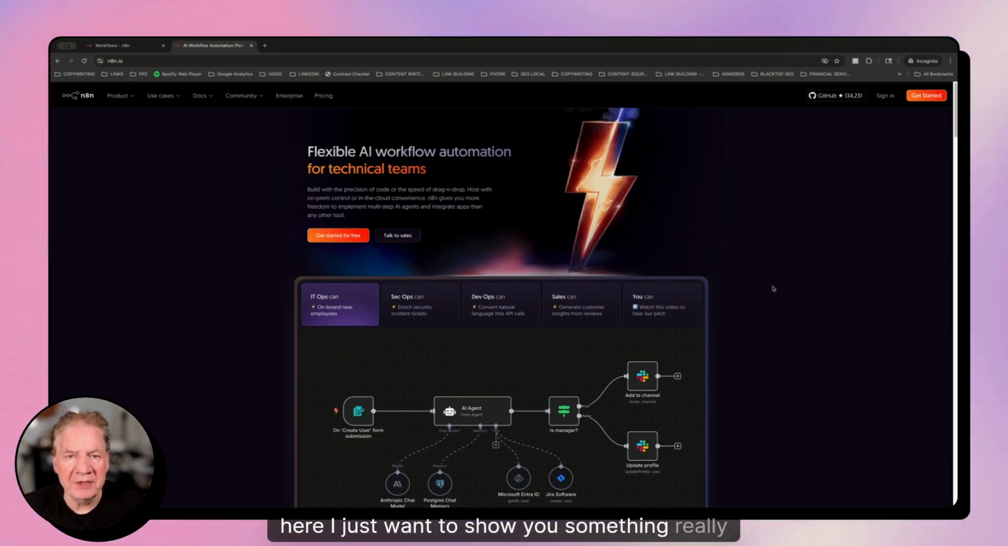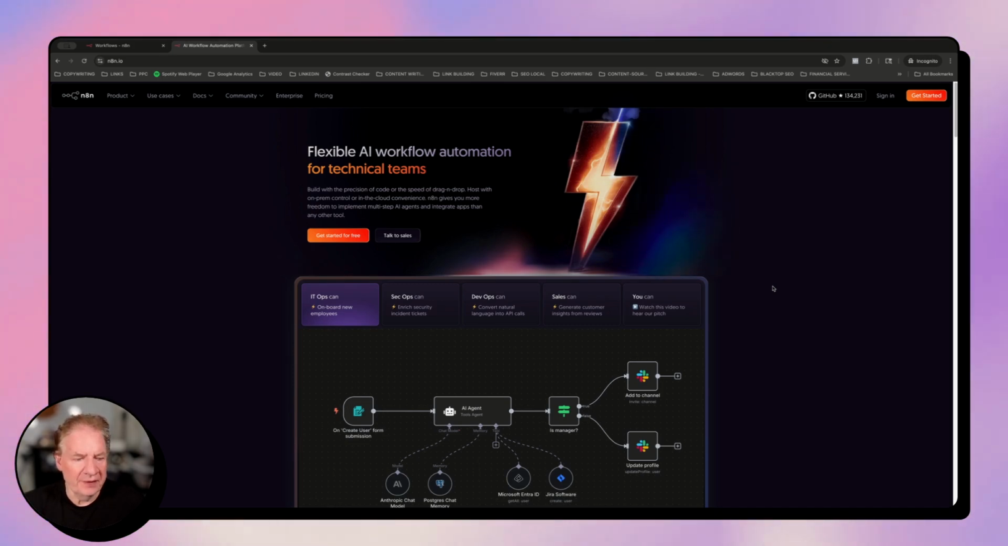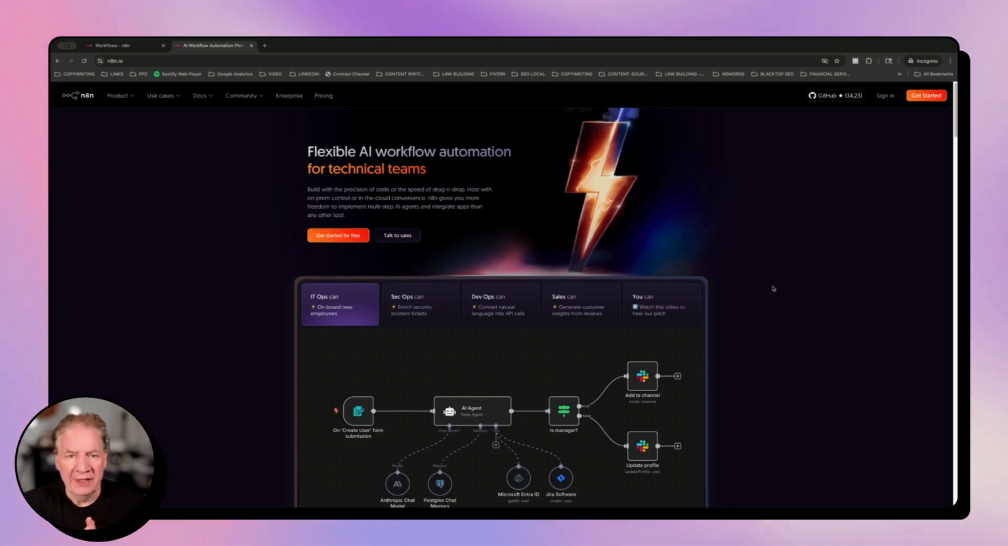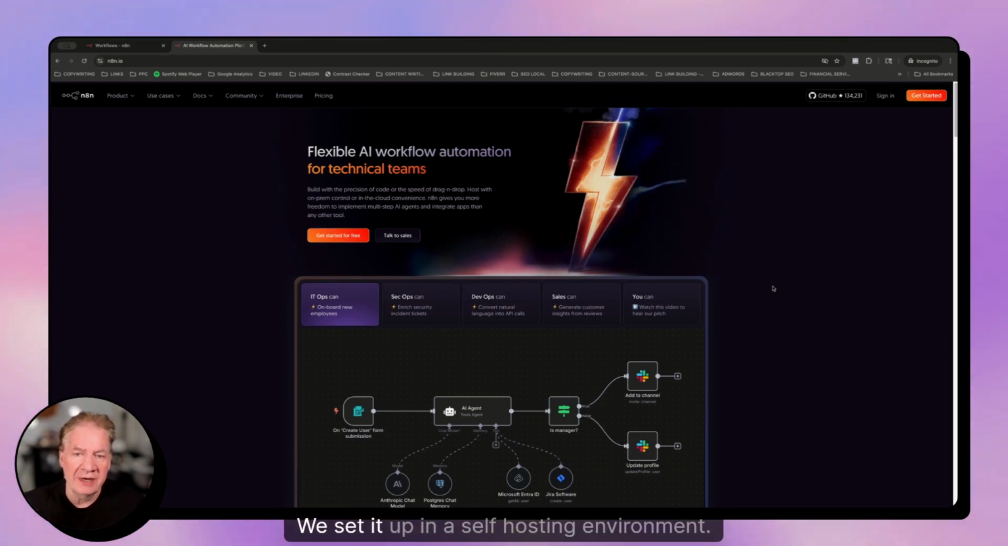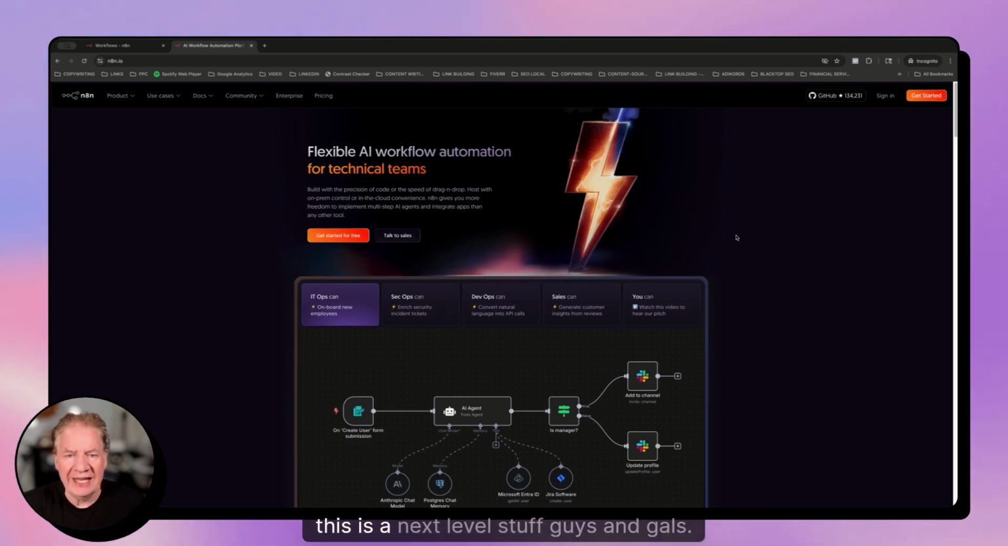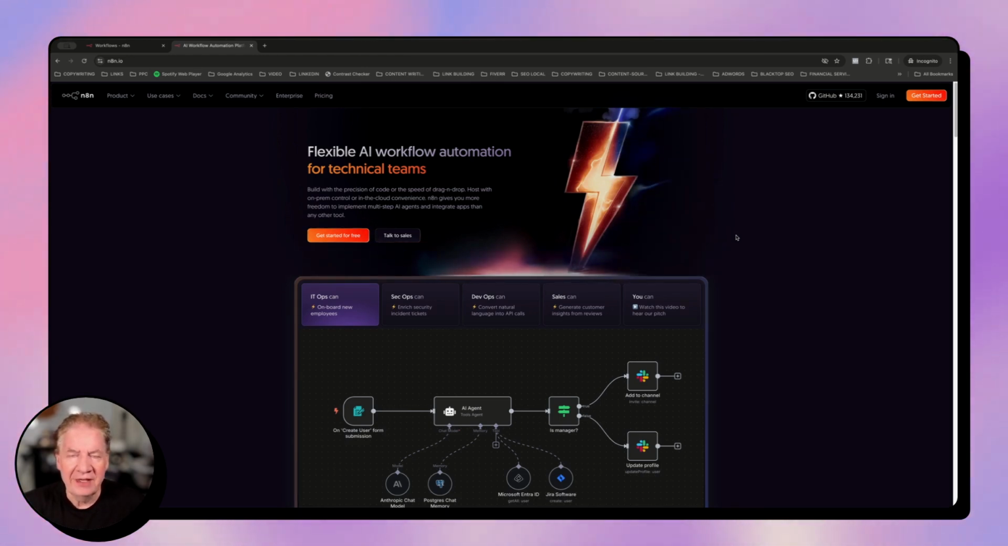I just want to show you something really cool. And beyond cool, it's actually very useful. And it's called N8N. And you can sign up for their own hosting, or you can host this yourself. We set it up in a self-hosting environment. But essentially, this is next level stuff, guys and gals.